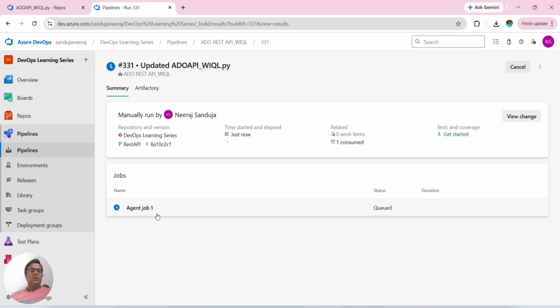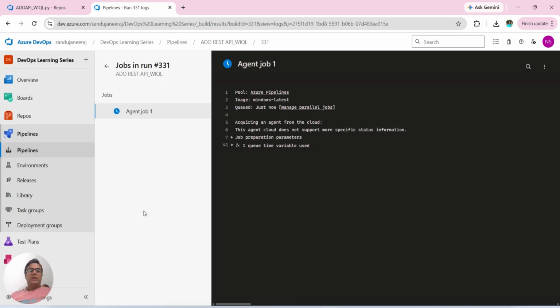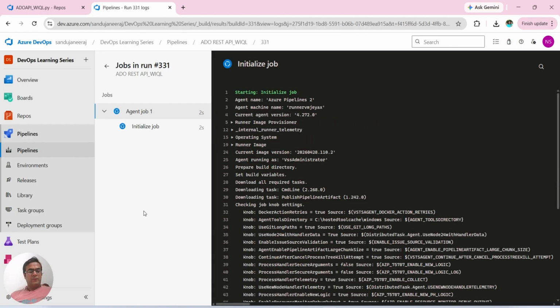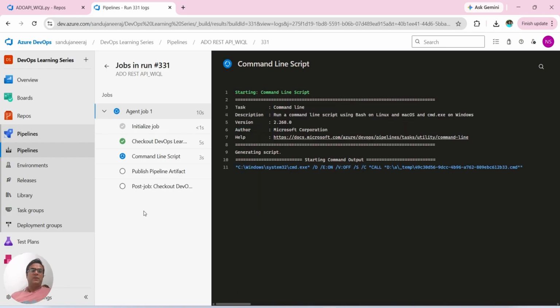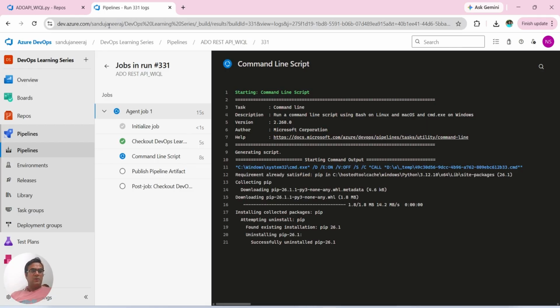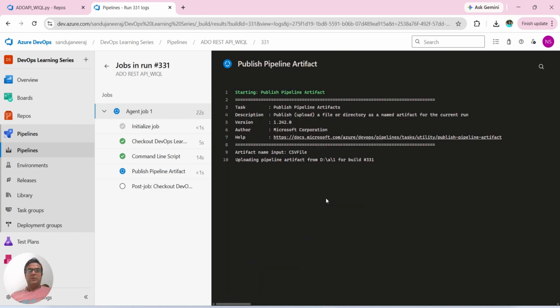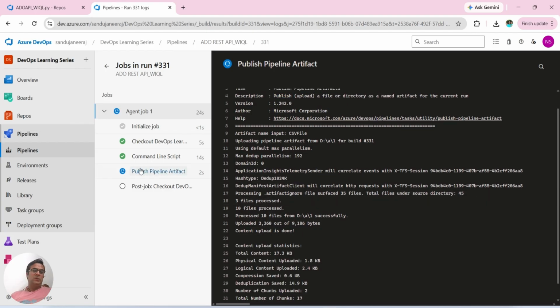Let's see how this particular pipeline will utilize the Microsoft hosted agent. First it installs Python and the required library of requests, followed by our actual script where the REST API has been written, and based upon the REST API it is going to capture all the work item information which is there in a particular organization and project and save it as a CSV file. So let's wait for this to be completed, and then we will quickly see how the published part will look like.